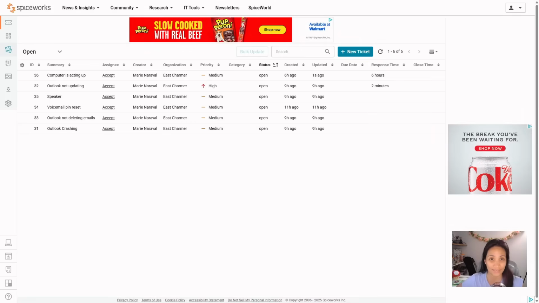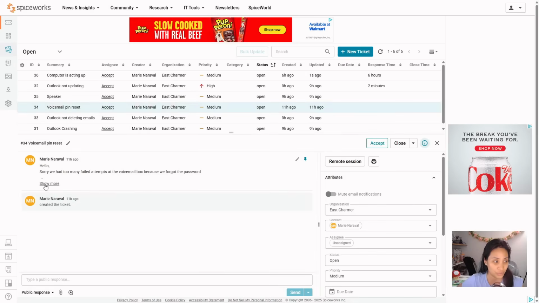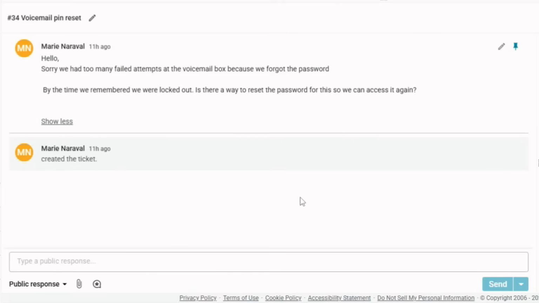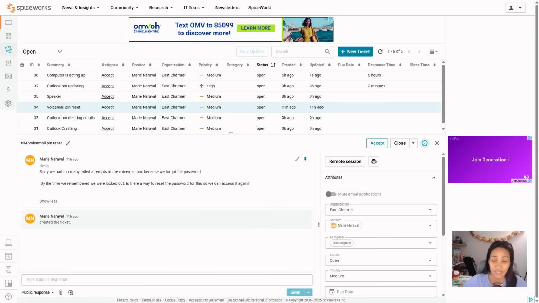Okay, so for the next issue, let's look into the voicemail pin reset. And the user said, "Hello, sorry, we had too many failed attempts at the voicemail box because we forgot the password. By the time we remembered, we were locked out. Is there a way to reset the password for this so we can access it again?" So this is also a common issue with the voicemail pin, because not everyone accesses their voicemail all the time.